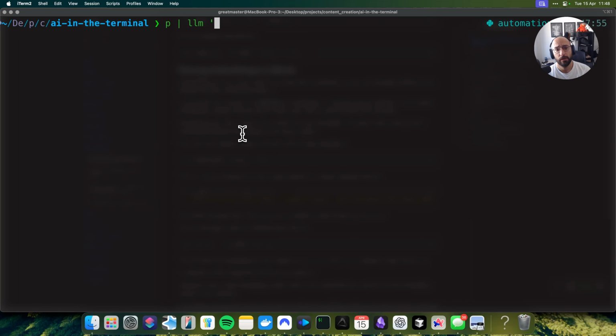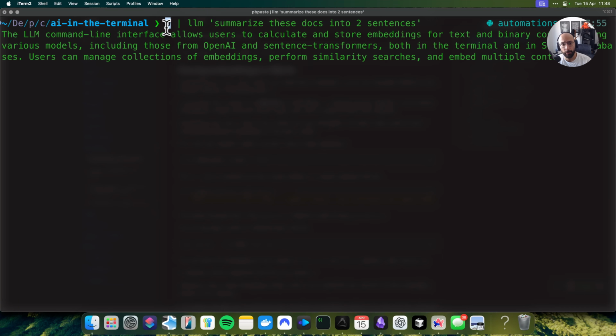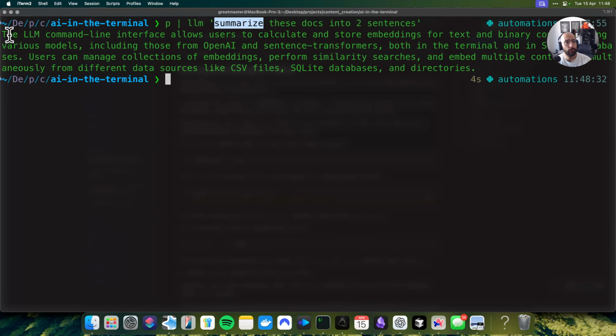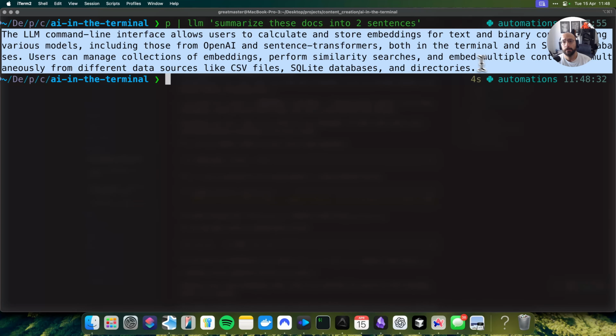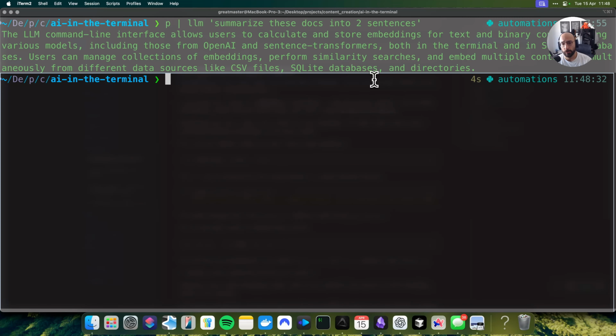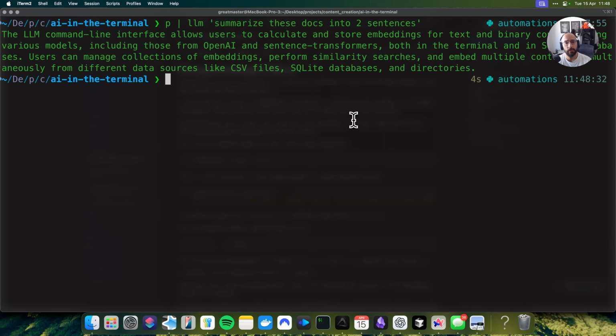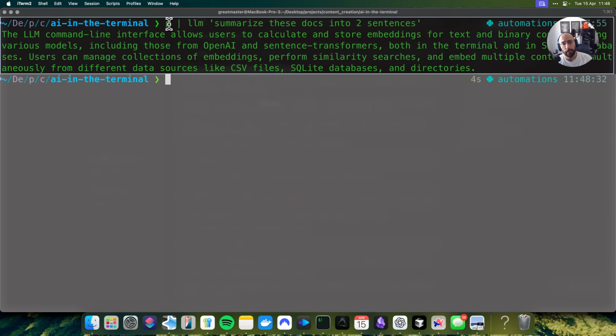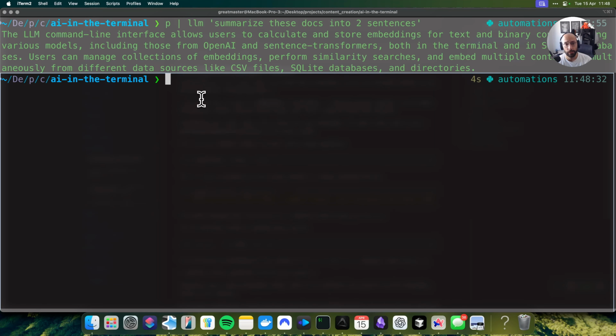So I can do, for example, paste the outputs of this documentation and then say to the model, summarize these docs into 2 sentences. And when I run this, it should take the output of my clipboard and summarize it quickly. And you get that output, beautiful, store embeddings, etc. Everything's correct. So this is just amazing. It's fast. It works perfectly. And I just have to write the letter P to take whatever and paste it, send that to an LLM.